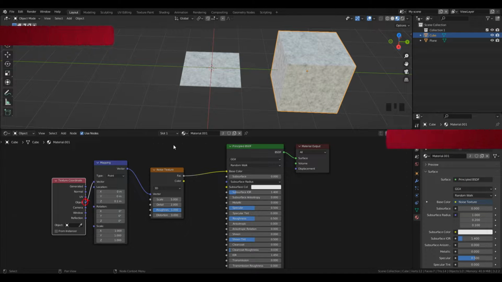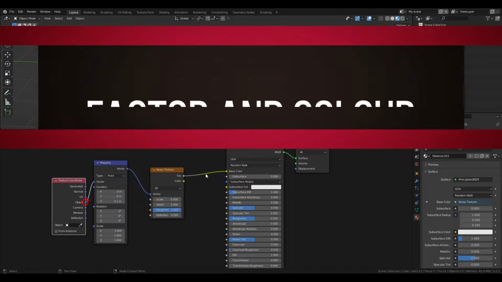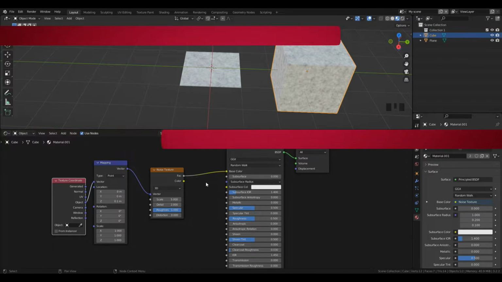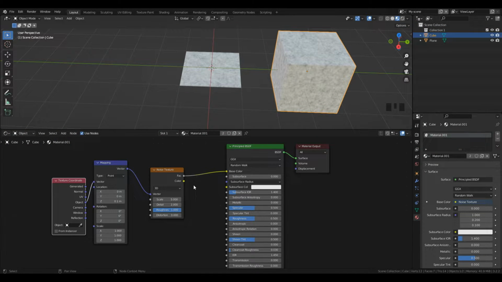I'm going to set mine to object so I can see the texture around the cube. Factor and color. As I briefly mentioned earlier, Factor is essentially a black and white representation of the colour noise texture. As for how we will be using this noise texture, it's commonly used in multiple types of procedural materials. I usually use it to add a little bit of bump to my material, or to give it a bit of surface imperfection, and much more.